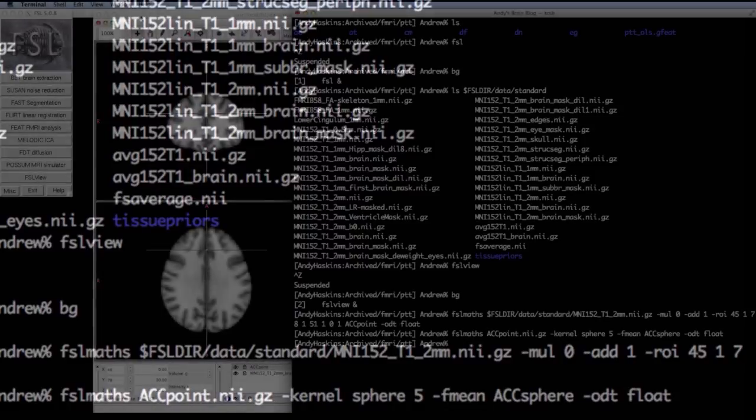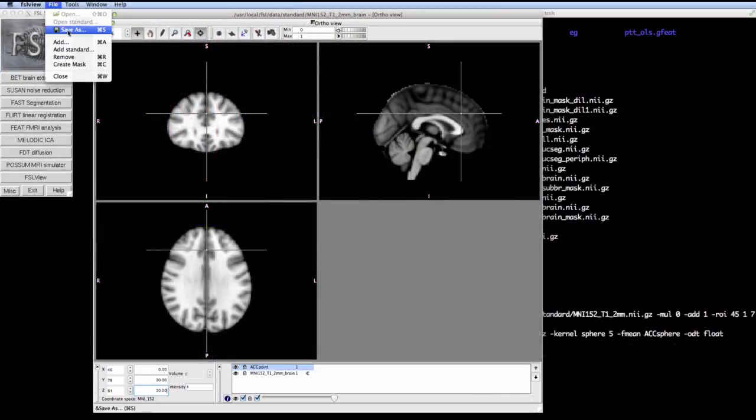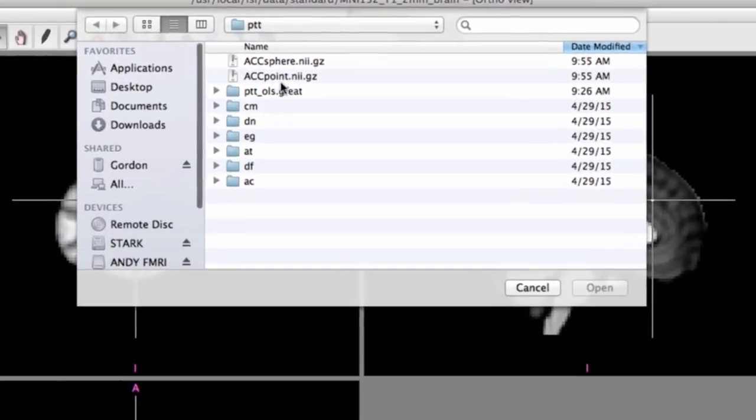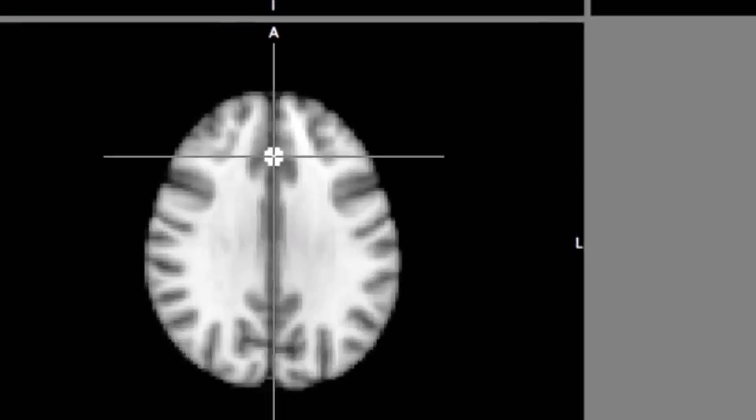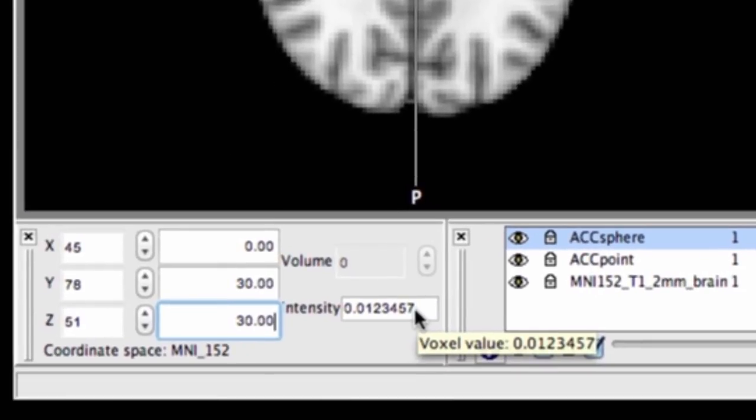ACCsphere. Now, let's take a look at what the mask looks like. We click Add and then select ACCsphere. We now have a 5mm spherical mask around the point we just created. However, note that the intensity of the mask is not 1. This can be a problem if you use Featquery to extract data from this mask, and you want to weight the data by the intensity of the mask.